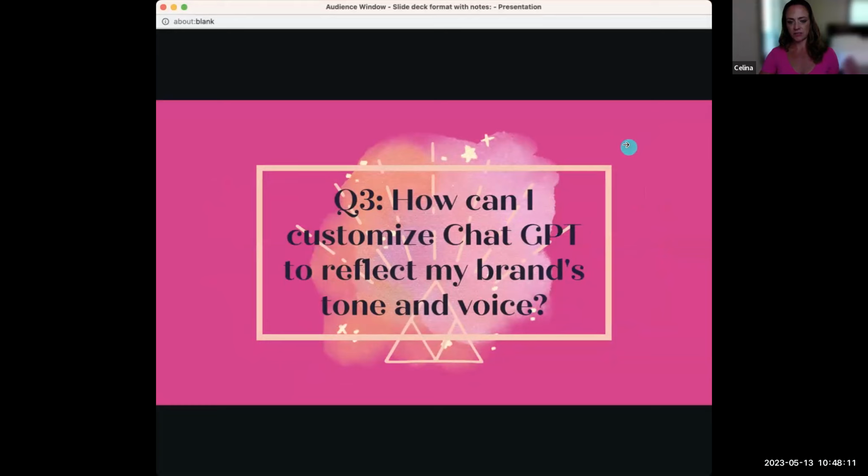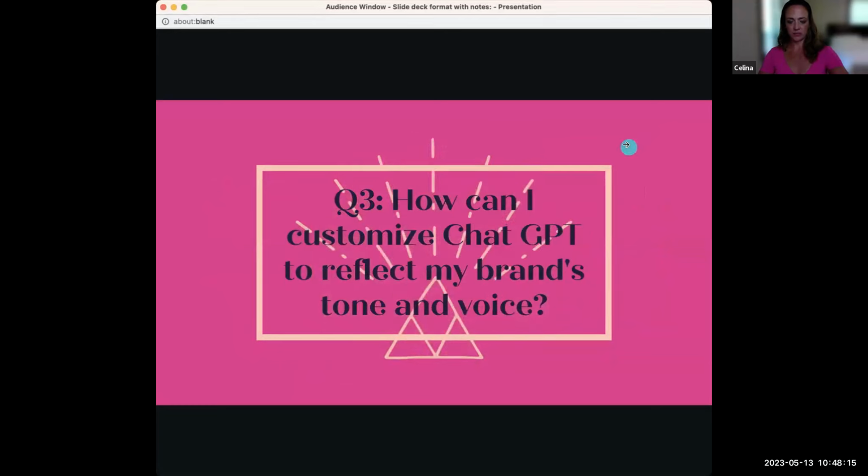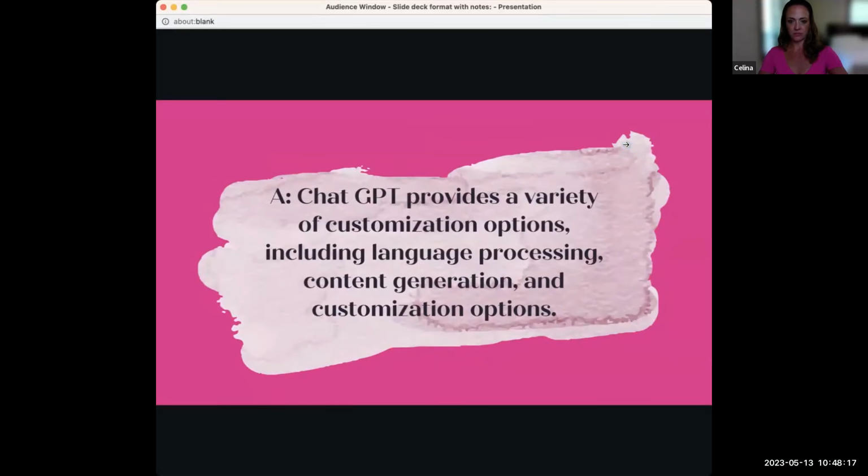How can you customize it to reflect your brand's tone and voice? So there are customization options in the paid version, but the best way that I find to do it is to just tell it what your brand voice is. And if you're not sure how to do that, ask ChatGPT to give you prompts, questions on how to provide it with your brand voice and tone.